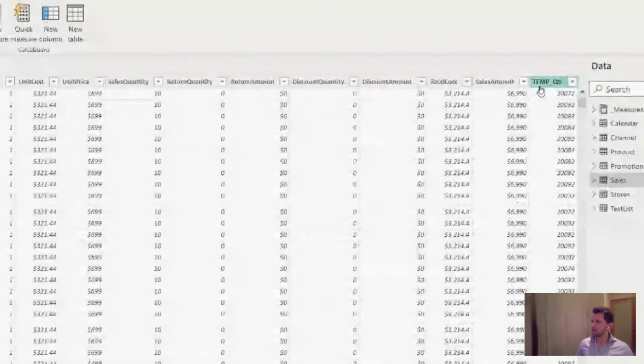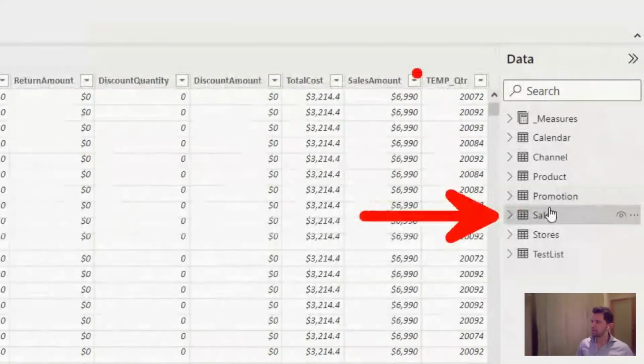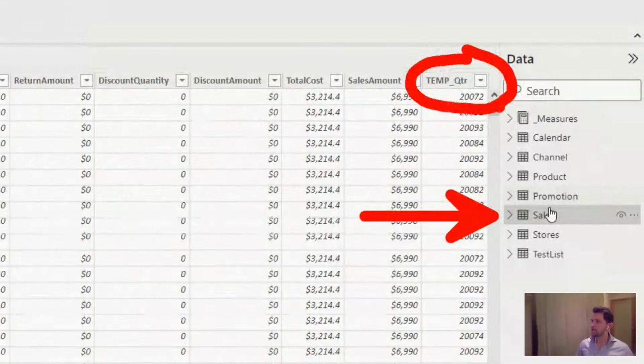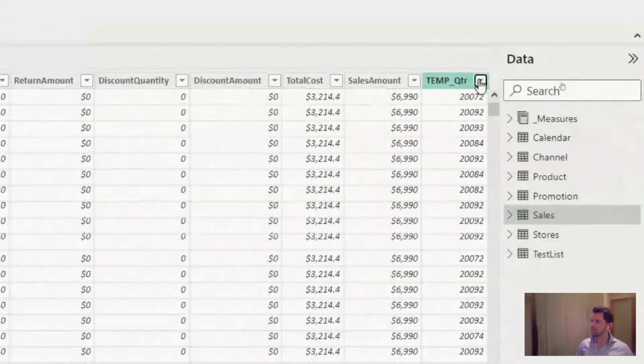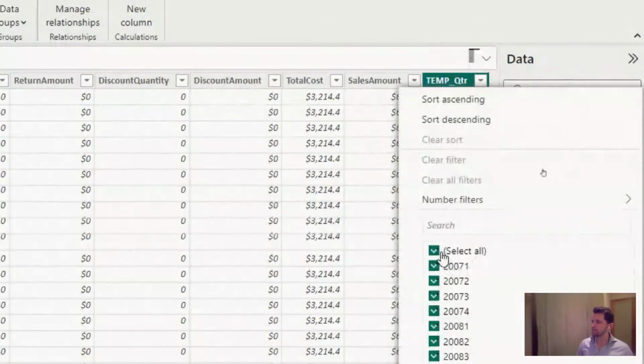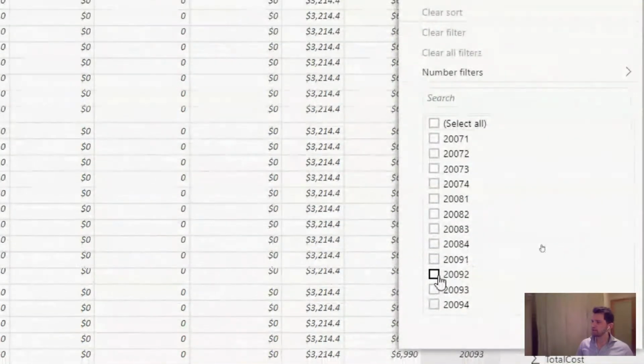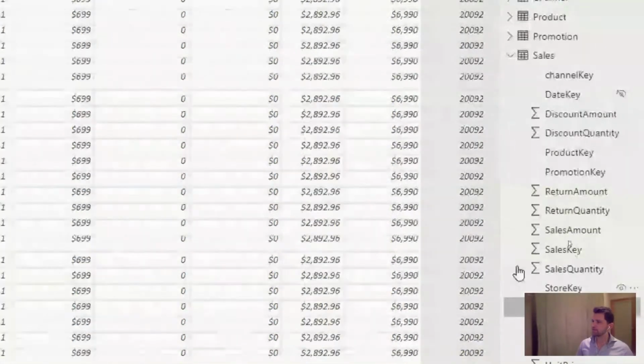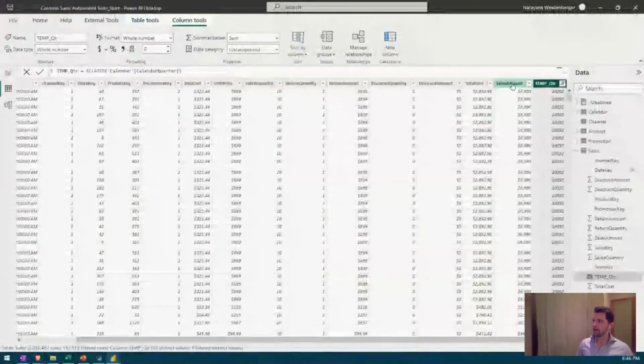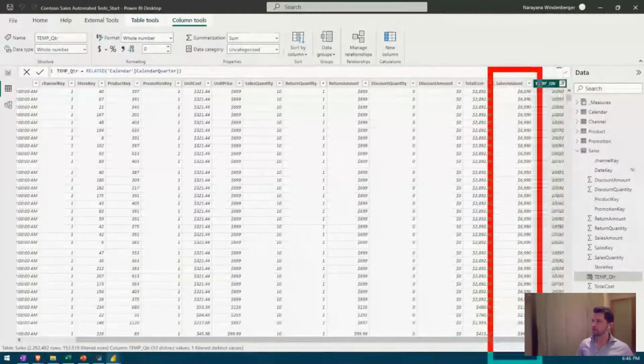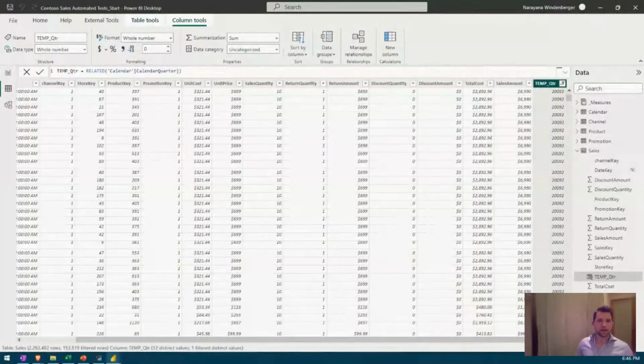So I have my sales table pulled up, and I've added a temporary column here just to look up that quarter, and I'm going to select Q2 of 2009. And now we have a filtered version of sales that shows just our sales amount for that quarter and year. Now, what I would do at this point is pull up Excel.